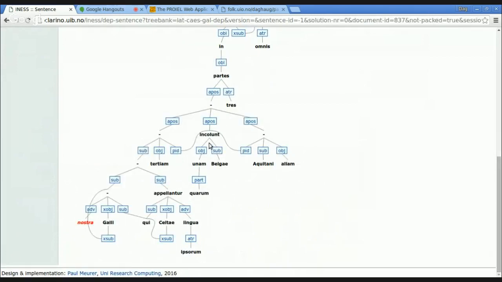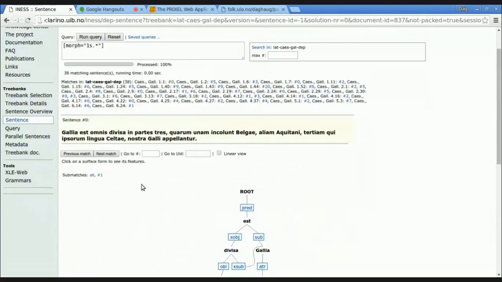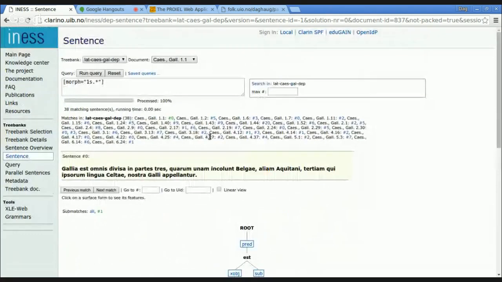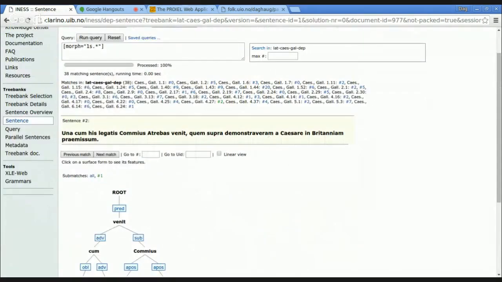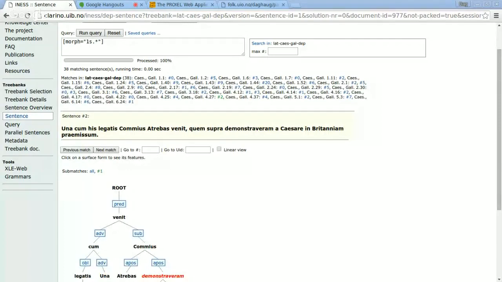nostra, right? Because nostra, again, it's singular ablative. Obviously, pronouns like nostra are tricky because they have two kinds of person features. But that's okay. Here we have a verb, first-person singular. So that's how you can query the morphological tag. We'll do more complicated examples.